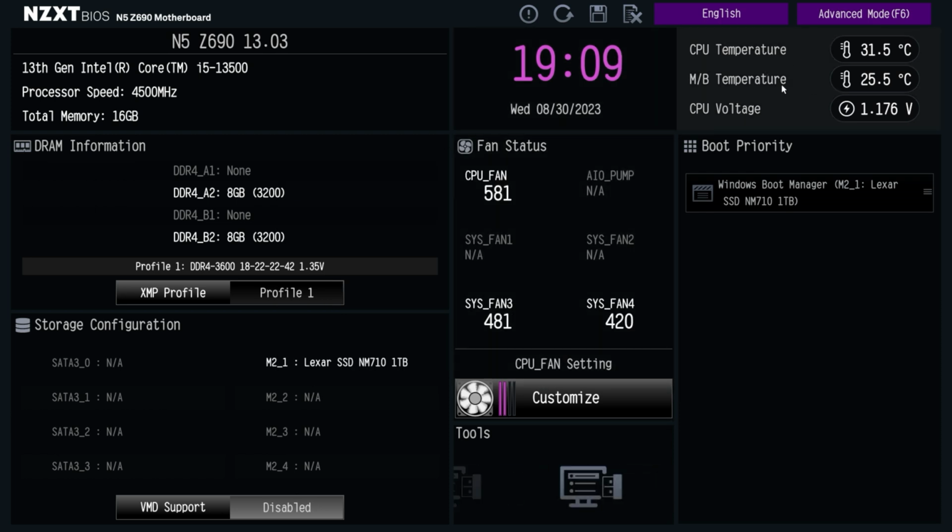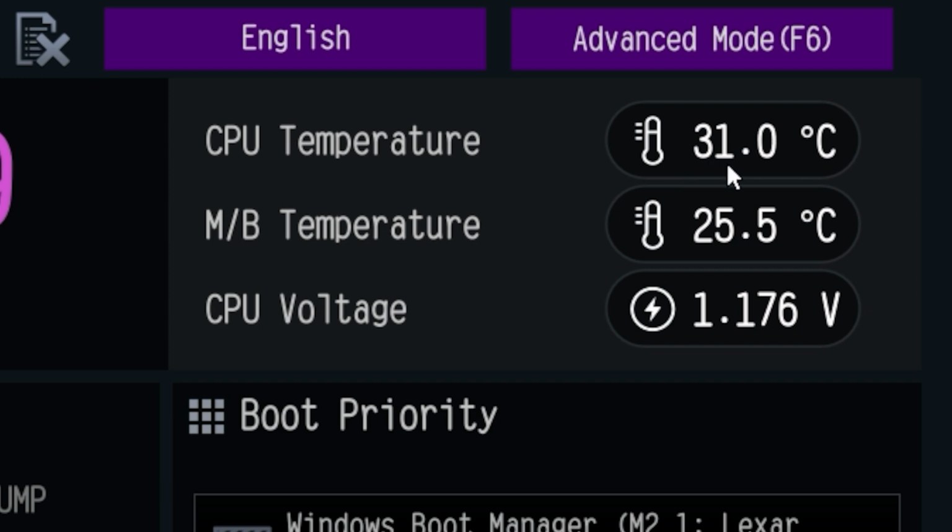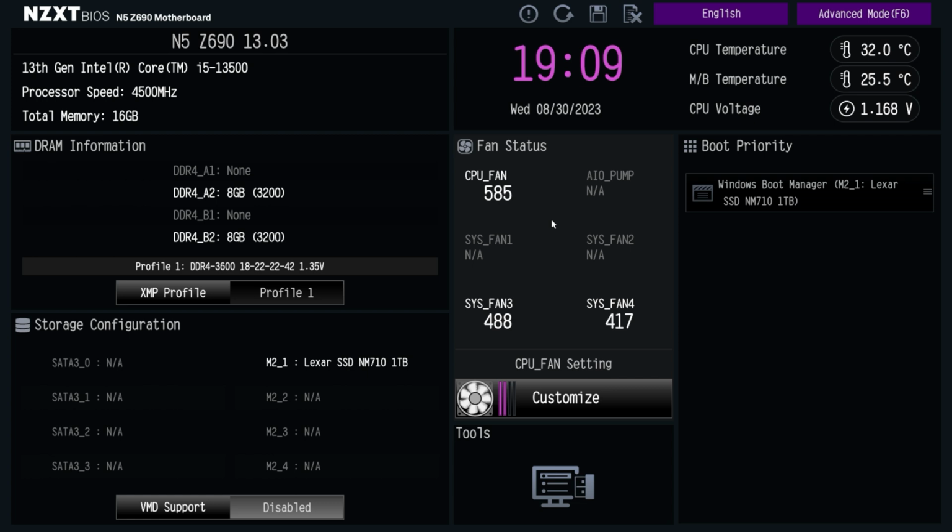And over here, temperatures. So CPU temperature, currently running a very nice 31 degrees Celsius. Motherboard temperature, 25.5, so that's running nicely. And it's also telling you your current CPU voltage. Moving down, we've got our fan statuses, and this is actually really handy.